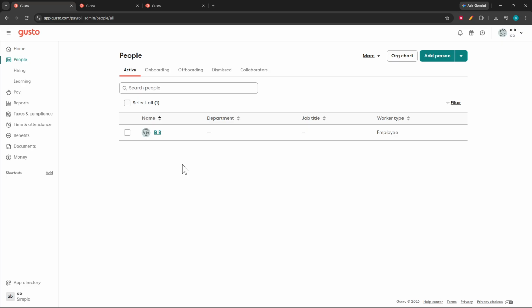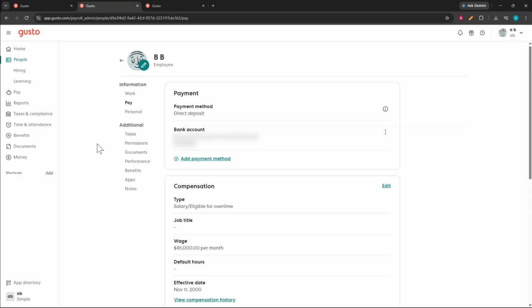you need to update. In the People section, find the employee whose job title you want to change, then click that employee's name. This takes you into the employee profile, where their details are organized into sections. Once you are in the profile, go to the information area and click Pay. That will bring you to the page that contains compensation details for this employee.